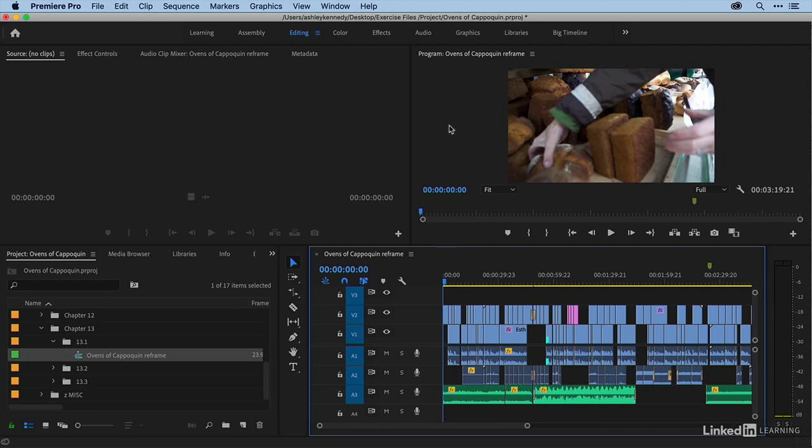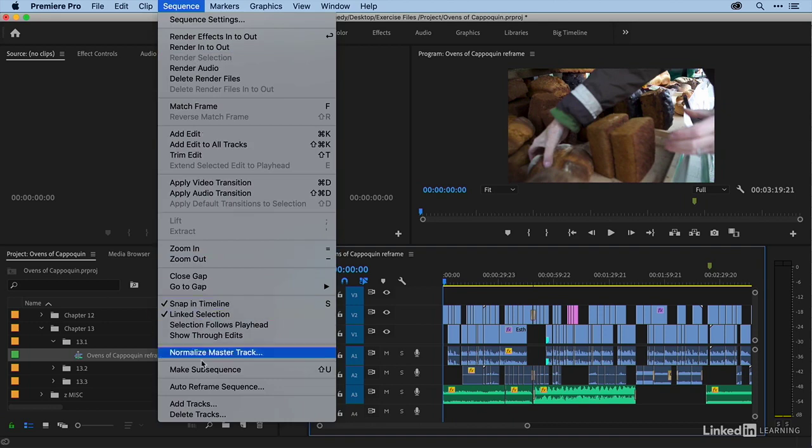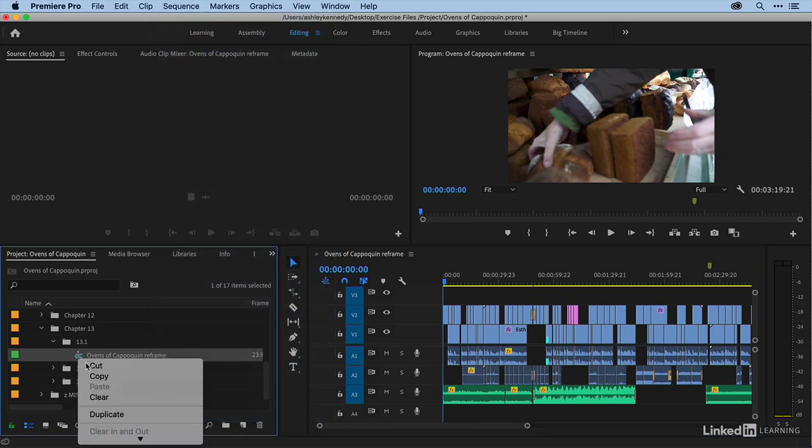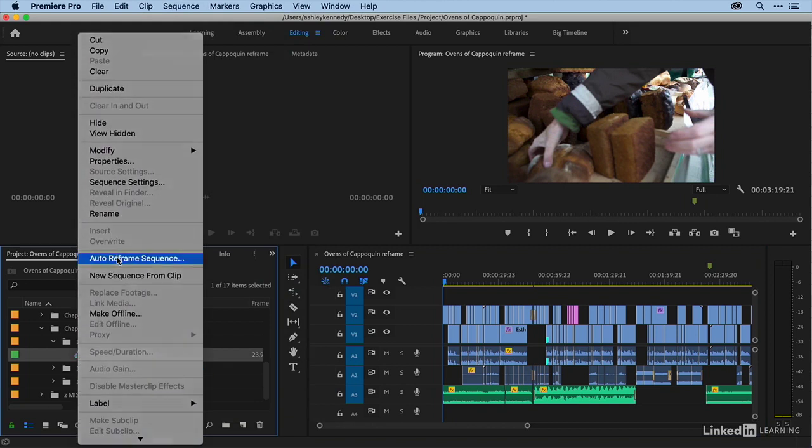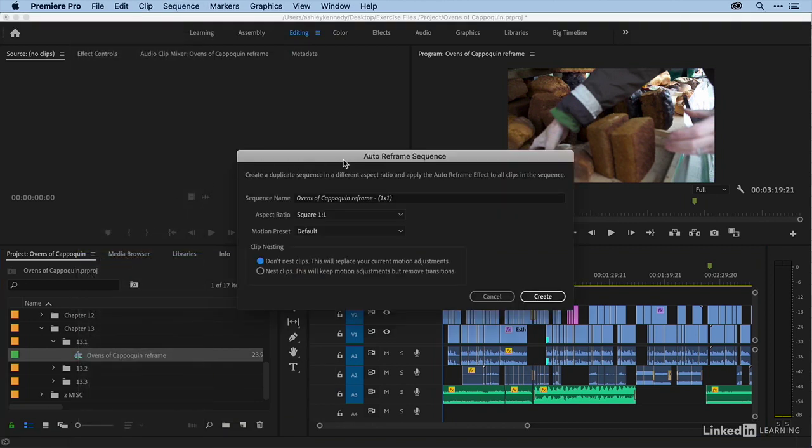So let's say that I have my final sequence here, and it's 16:9 aspect ratio, as most video projects are. And I'm going to set it up for Auto Reframe, either by coming up to Sequence and choosing Auto Reframe Sequence, or you can select it right here in your project panel, right-click, and choose Auto Reframe Sequence. The Auto Reframe Sequence dialog box pops up, and here you can rename it if you want, and then here is where you choose the new aspect ratio that you want to change it to. There are some presets, and then you can also create your own if you want. I want square video, so I'm going to choose square 1:1.